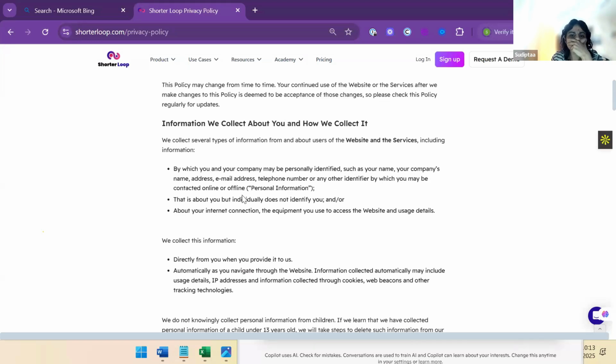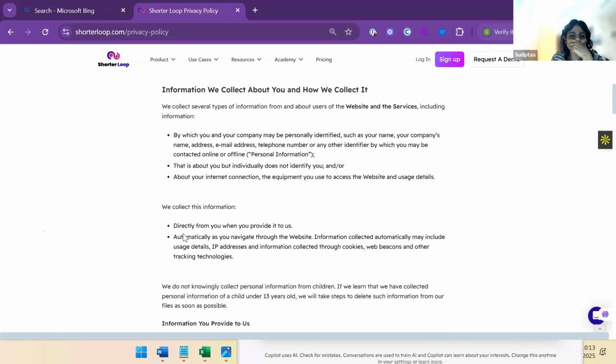But are we really using those things? Where we are using, where we are not using, we are also clearly saying. We collect this information directly from you when you provide it. See, directly from you, we are not taking the data from any other, because it's the first data set.